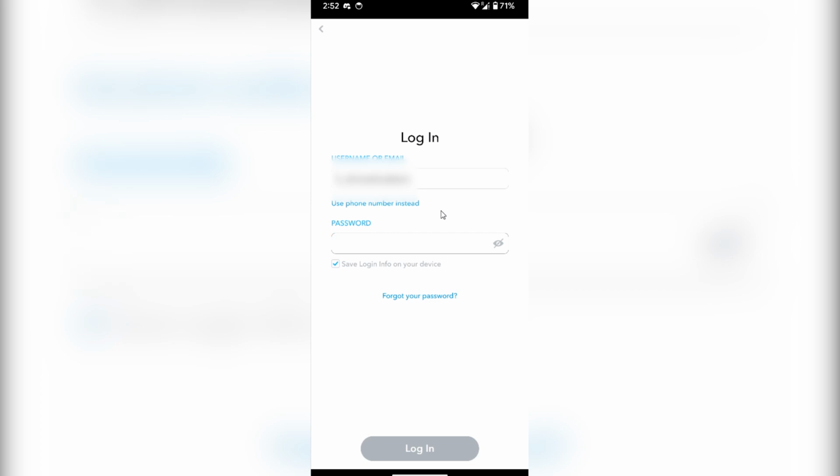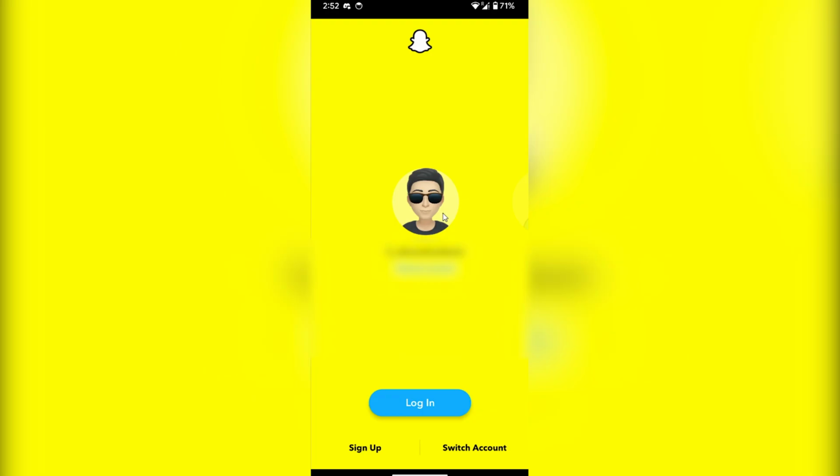Once you've signed in to your account, so for example I have signed in to multiple accounts, you will be able to see your multiple or other accounts by swiping left. Here's my first account, here's my second account, here's my third account. So I am currently using 4 accounts at the same time on a single Snapchat application.